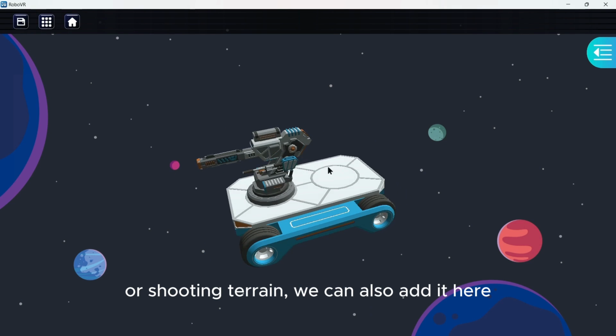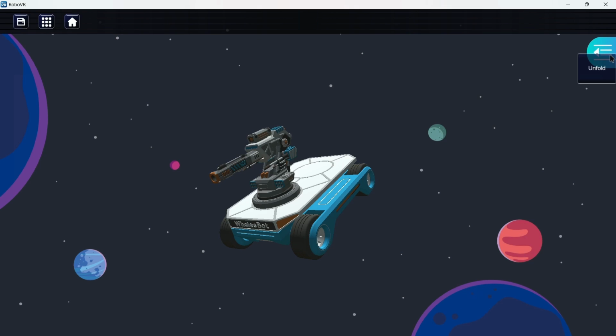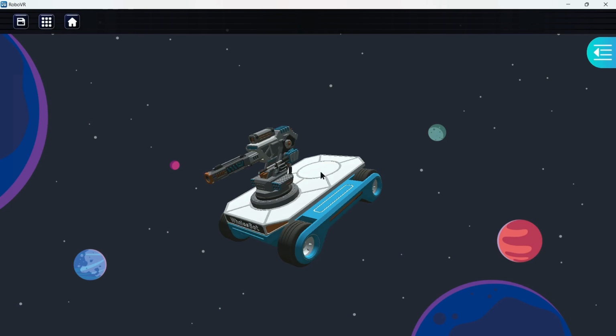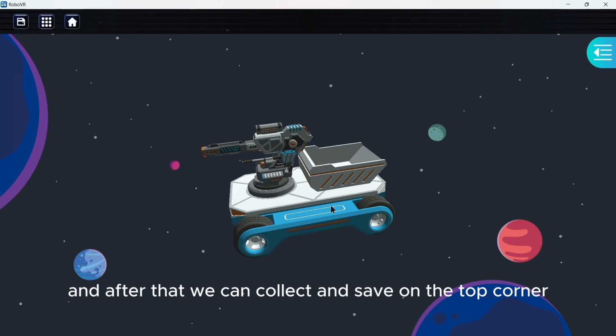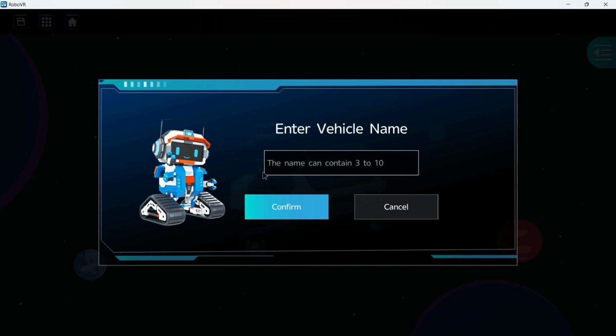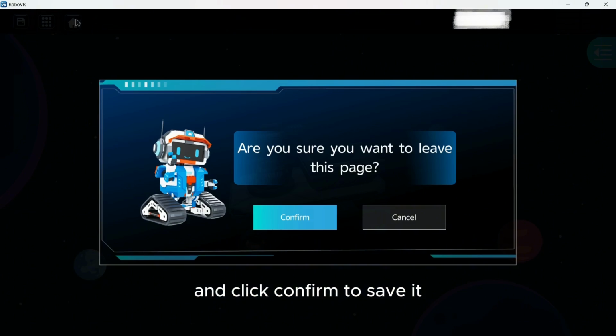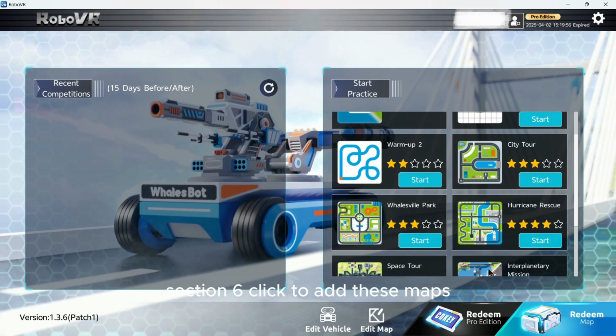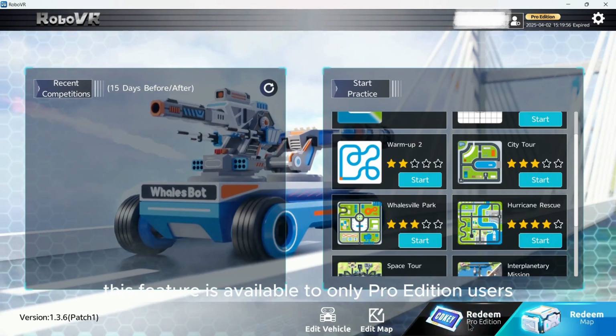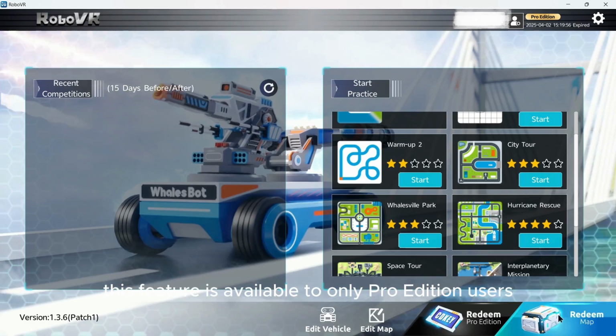For shooting terrain, we can also add it here. And after that, we can click Save on the top corner and add a name about our vehicle and click Confirm to save it. Section 6, click to edit maps under the current account. This feature is available to only Pro Edition users.